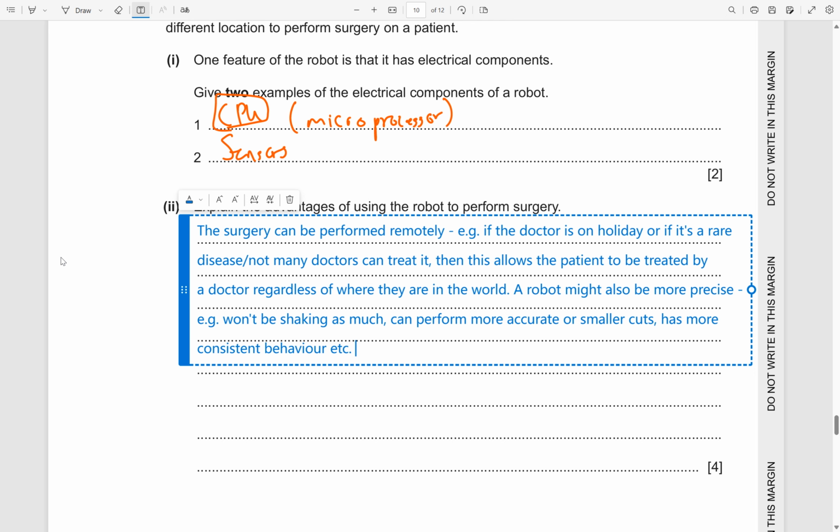Is there anything else you could mention? I'm thinking about the price. You're not really going to be saving money, because you also have to pay for the doctor as well. So in reality, you're paying for the doctor and the robot, which is probably going to be more expensive than just having the doctor there in person.